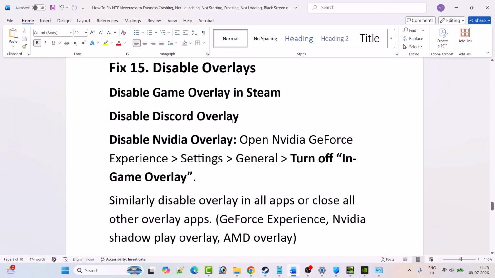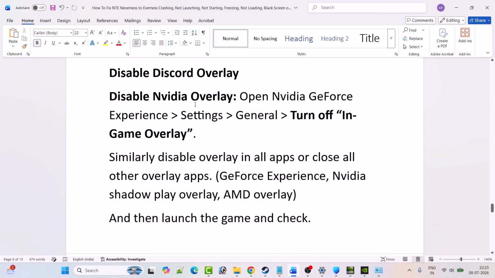Disable Discord overlay. Now if you have installed Discord on your PC, then disable Discord overlay. Disable NVIDIA overlay. Open NVIDIA GeForce Experience settings, general, turn off in-game overlay. Similarly, disable overlay in all apps or close all other overlay apps such as GeForce Experience, NVIDIA Shadow Play overlay, AMD overlay, etc. And then you can go ahead, launch the game and check.